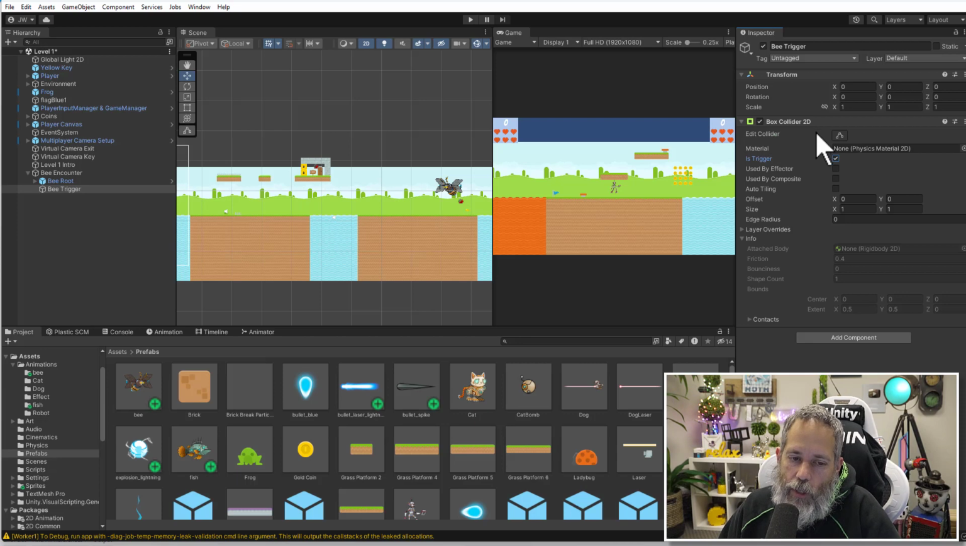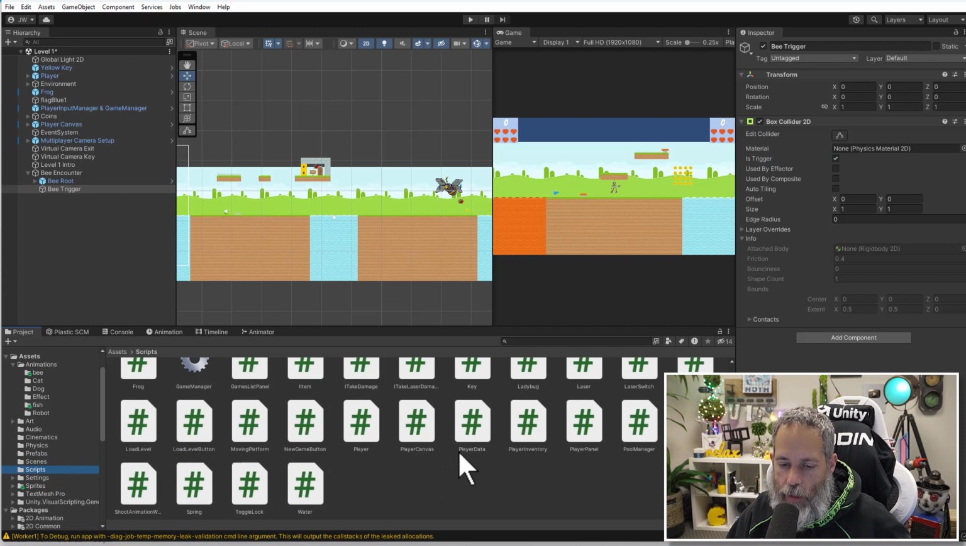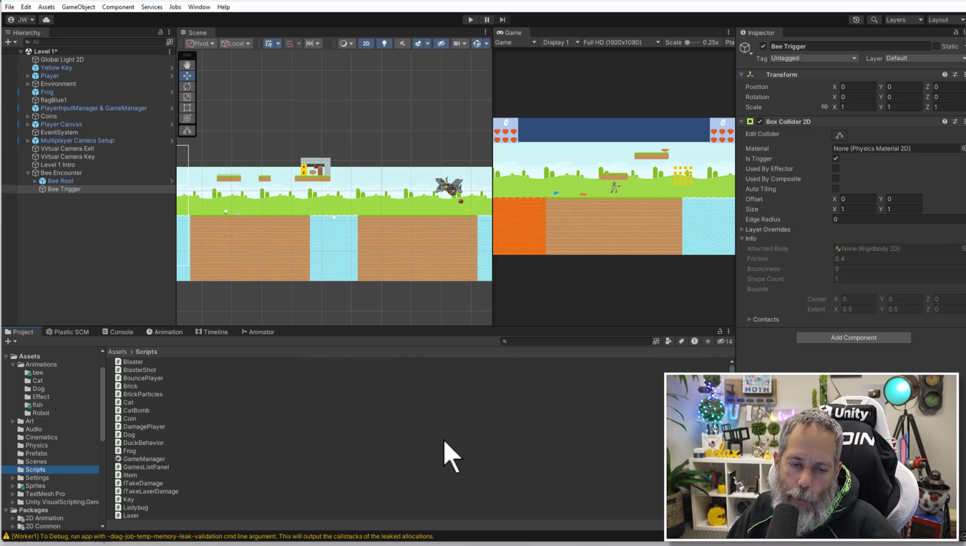So when we enter this trigger, we're going to want to do one or more things, and I don't really know what those things are going to necessarily be. So I'll create a more generic script that uses Unity events that we can hook up to whatever different things we decide we need. So we'll go into the scripts folder, and let's just minimize this down. And I'm going to create an event trigger script.